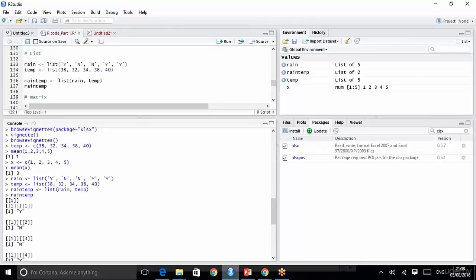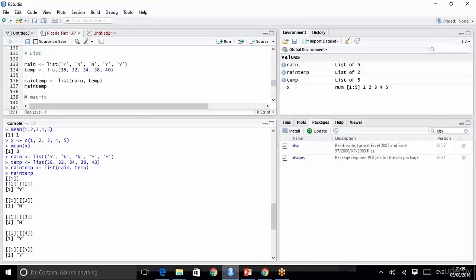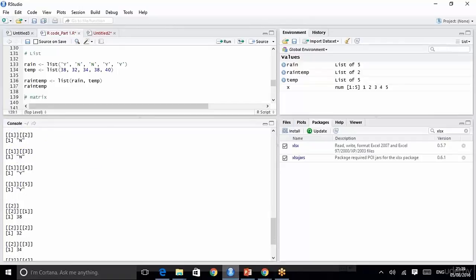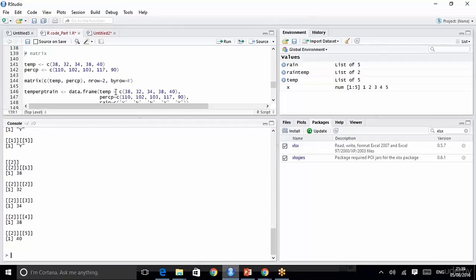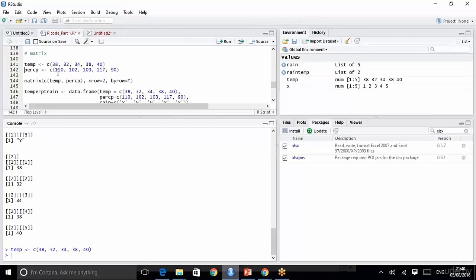Now, but this is looking very clumsy. The list is looking very clumsy. So hence, what should we do? We can probably create a matrix, which will have a neat structure. So I'm creating numbers 38, 32, 34, etc., and we are assigning it to an object called temp. So we have created one vector. We are creating another vector with numerical values, and we are assigning it to an object called PRCP, precipitation basically. So let me create this object.